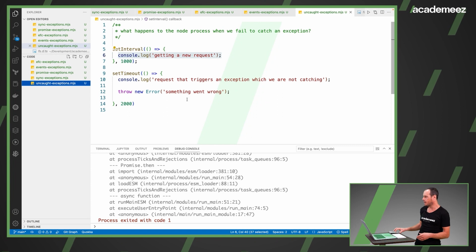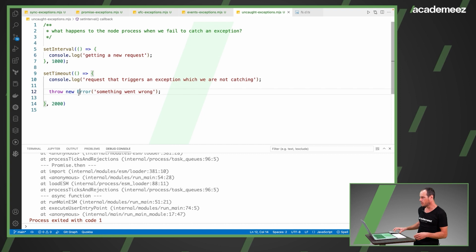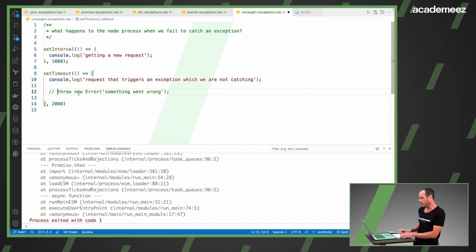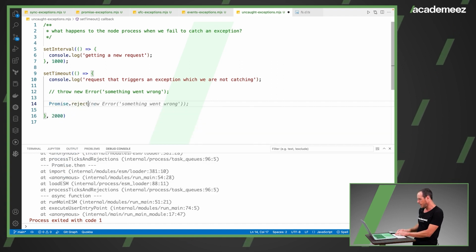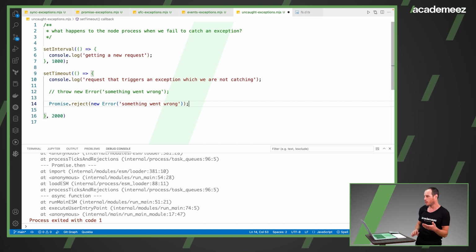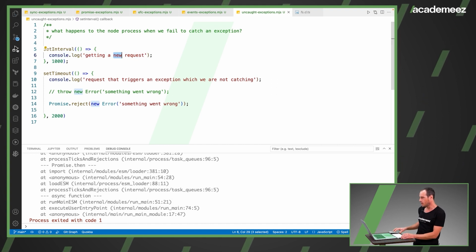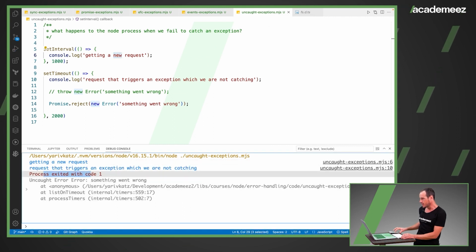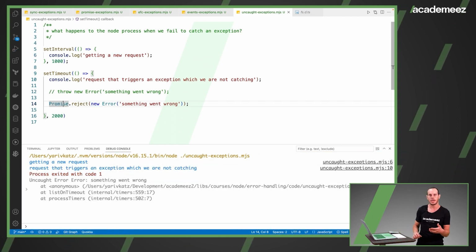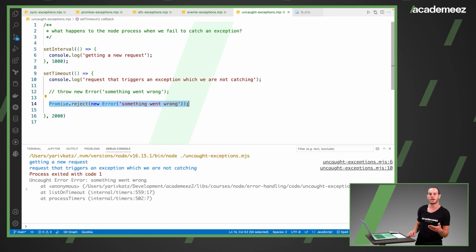Now, going back to our code, this error is not only for synchronous errors. Let's try throwing a different kind of error that we're not catching. Let's, for example, do a promise reject with a new error, meaning I have an error in one of my promises. And let's see what happens to our server. Is it still printing? So let's run our file again, run and debug, and after 2 seconds, process exit with code 1.